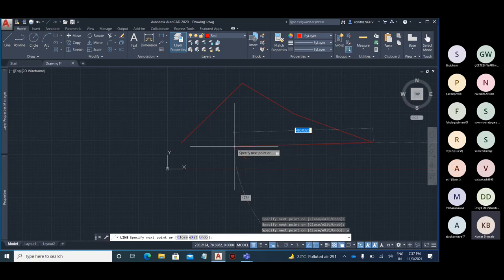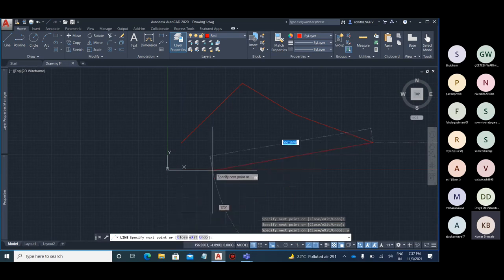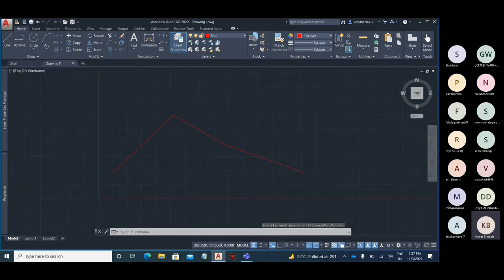So give U space. Now, if you want to give shortcuts of close, exit, undo, you can come over here and click as well. Otherwise, you can see that at the start of this, you have some letters given in blue. You can see in exit, X is in blue, in undo, U is in blue, and in close, C is in blue. So you have to use only those letters to give the shortcut. If I want to exit, I have to give X and then space, so it exits, or you can directly exit from the command by giving escape.